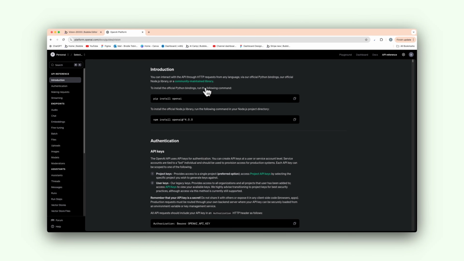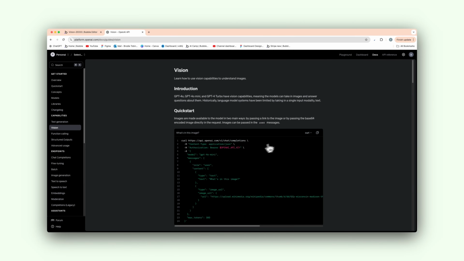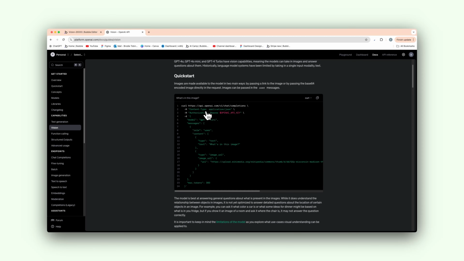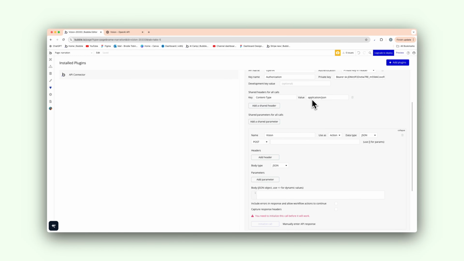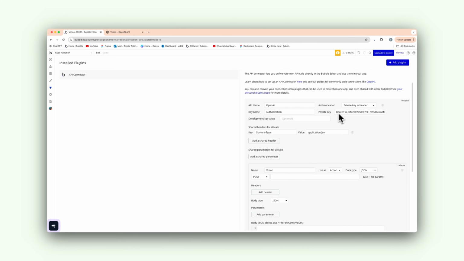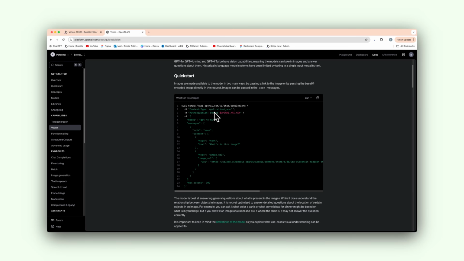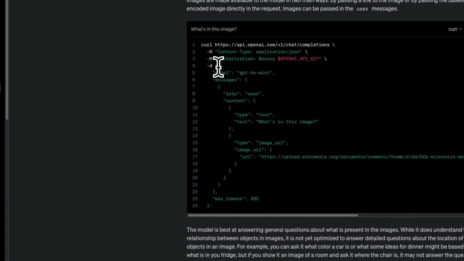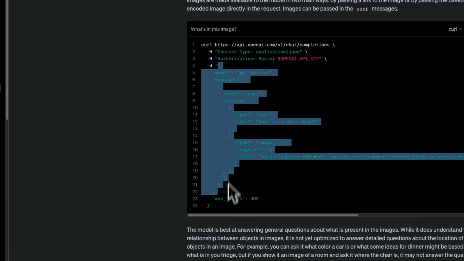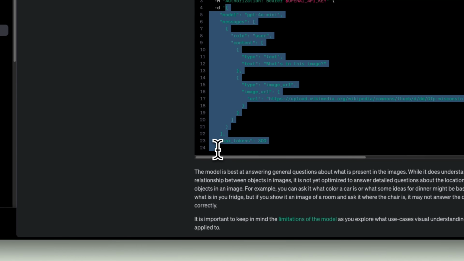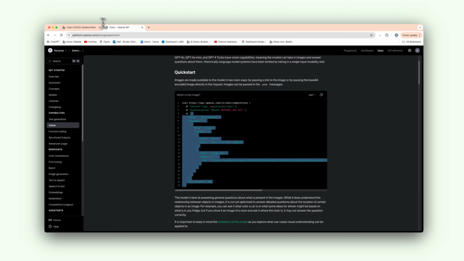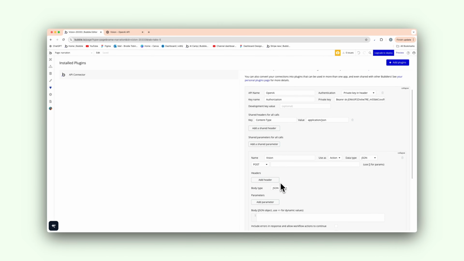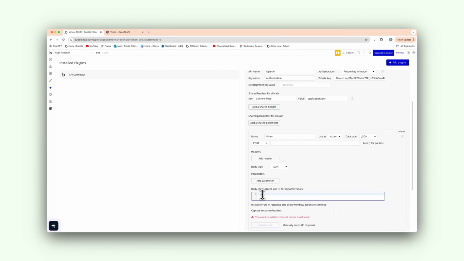Back to our references here, and I'll just quickly explain to you where I'm getting this stuff from. So the content type application JSON, which is what I just added in there. Authorization, bearer with our secret key. That is what you can see here. Now this is the body that we need to copy and paste in. So from this curly bracket all the way down to the other curly bracket, I'm going to copy that, go back to our Bubble app, and we're going to paste that body in here.